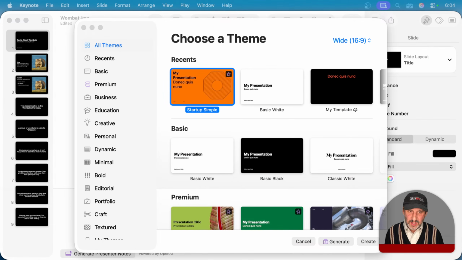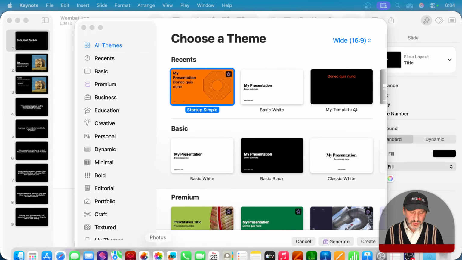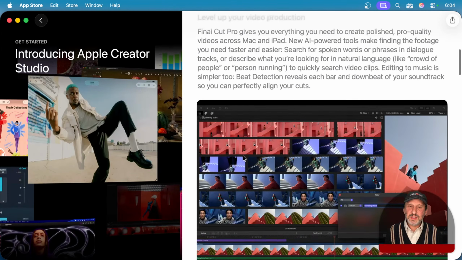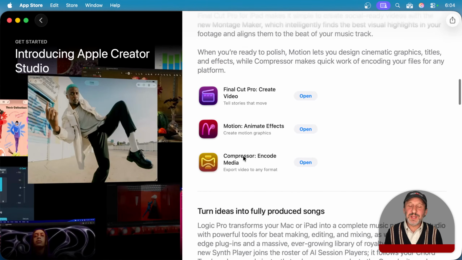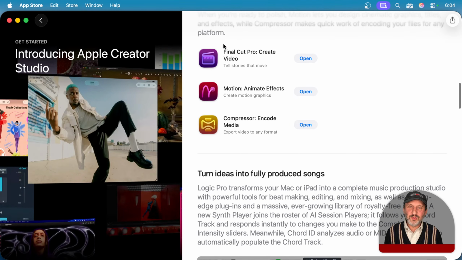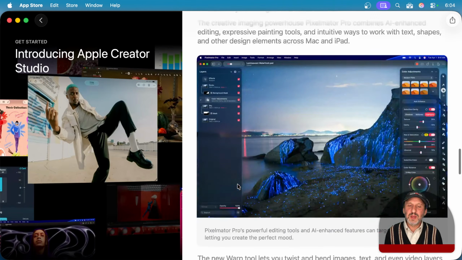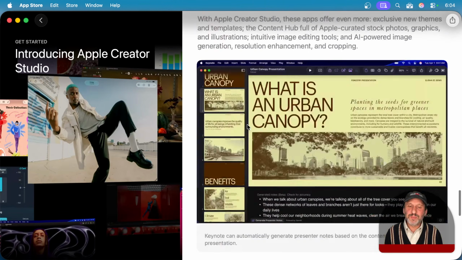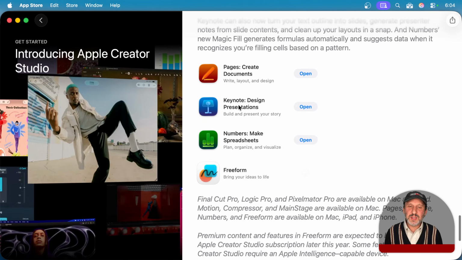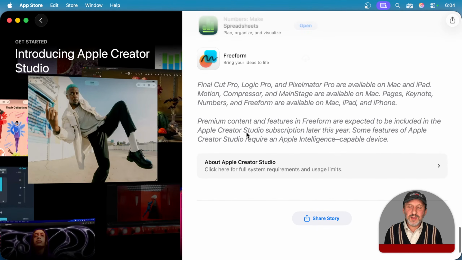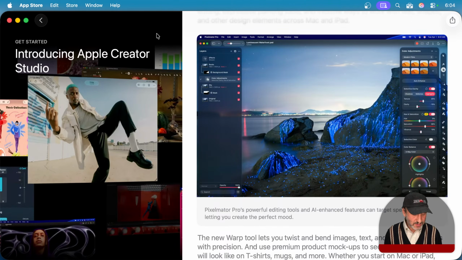If we switch to the App Store here, you can see they're promoting it on the Discover page. You go to it, and this has more direct information about what's involved, and they even group the apps together: Final Cut Pro, Motion, and Compressor; Logic, MainStage; you've got Pixelmator Pro; and you've got Pages, Keynote, Numbers, and Freeform here. So it's a little easier to read and see what's involved. Those are the apps that are involved.